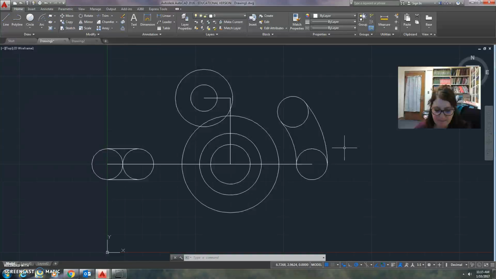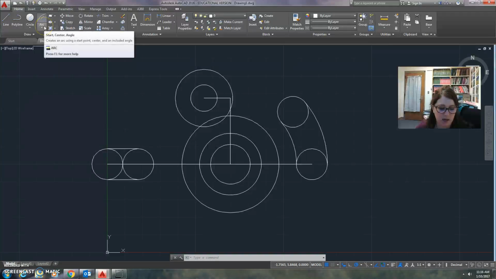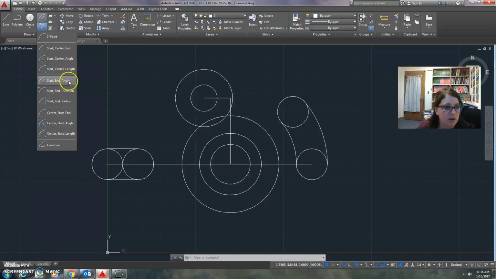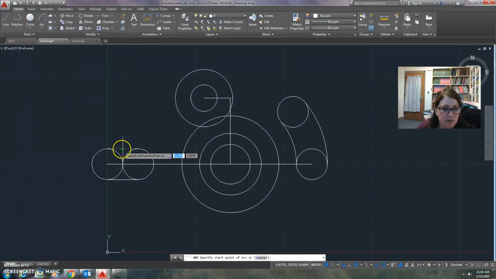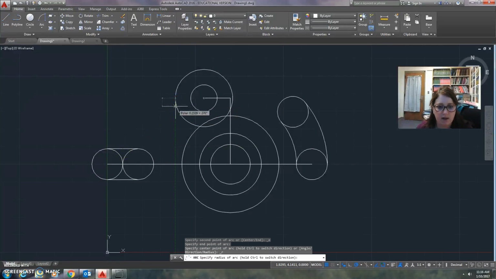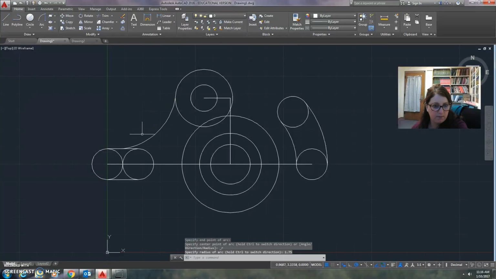Then I want to do some more arcs. So for this arc right here, I know my radius, and I know my start point and end point. So I'm going to go start and radius. So my start point is here, my end point is here, and my radius is 1.75.